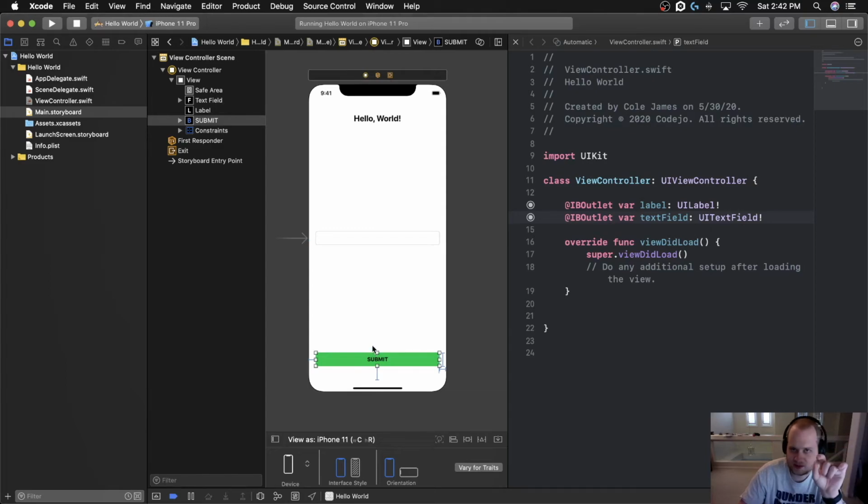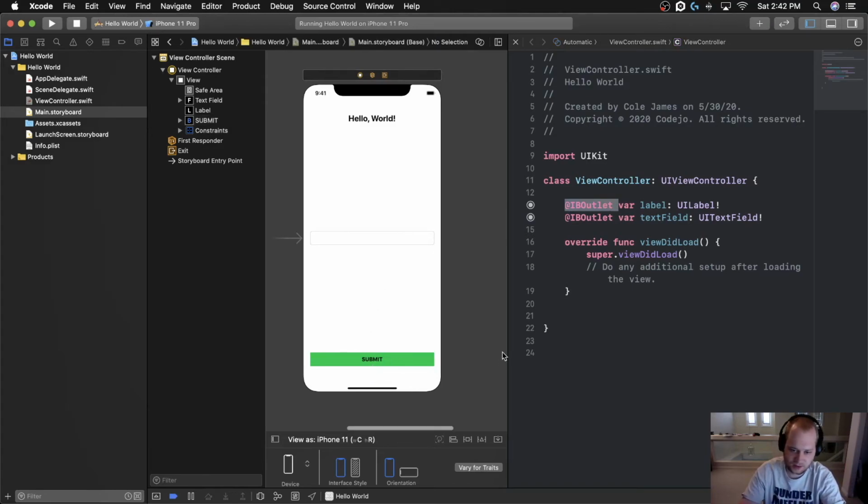Here's the one thing that's going to be a little bit different. We can connect the button the same way that we did these, but that's not really going to help us in this particular example. We don't need to add the button as a variable because we don't need to access any of its properties. All that we need to know about the button is when it was clicked. So instead of an IBOutlet, that's actually called an IBAction. And so we'll see what that looks like.